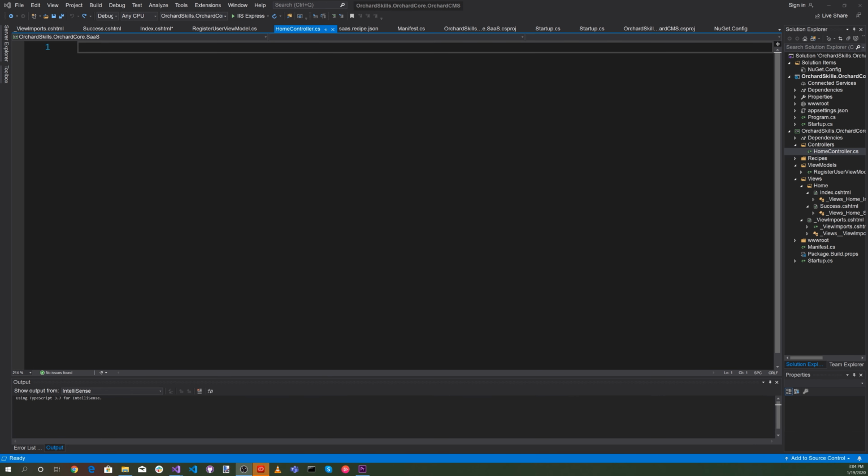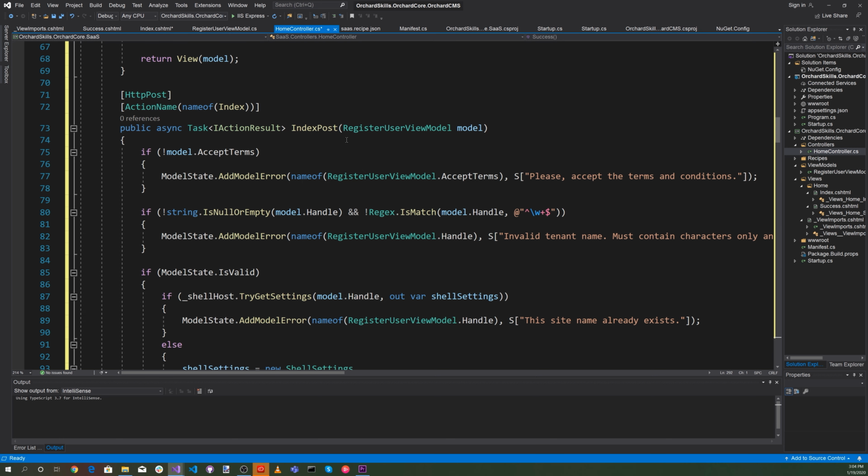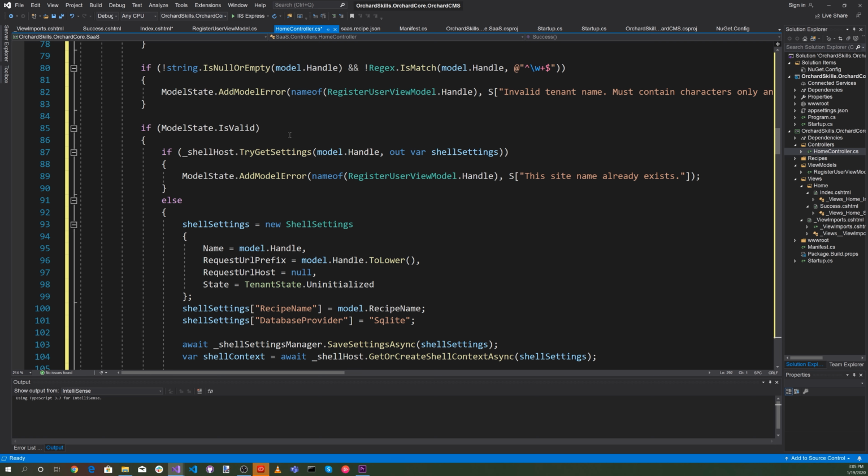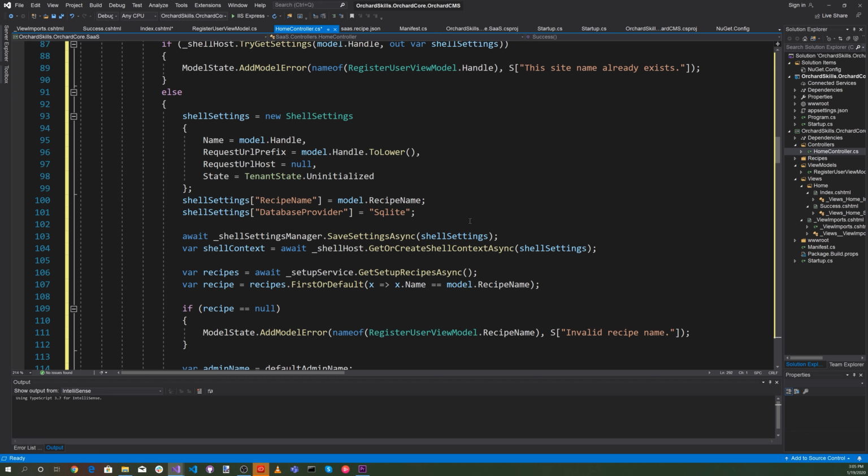Okay. And we left the hard for last, the HomeController.cs. Once the user submits his information, it checks to make sure that the terms are accepted, and makes sure that the tenant name is valid by the handle. We go out and make sure that the name doesn't already exist. So if it does, it gives an error. And then we go and start setting up the registration process here.